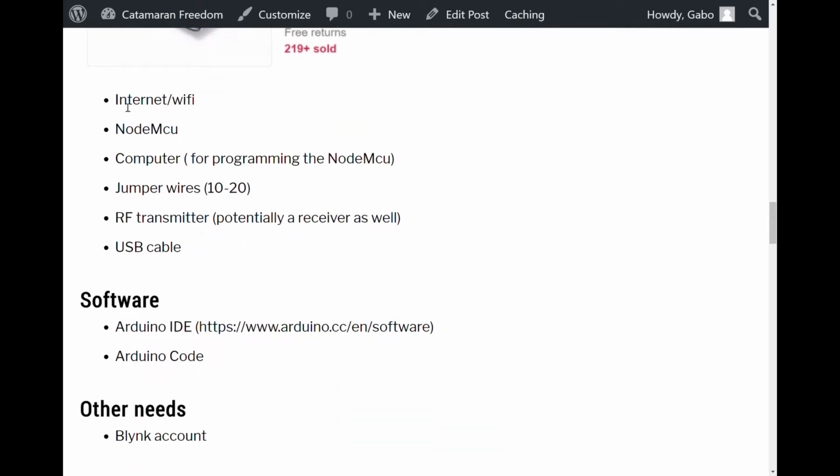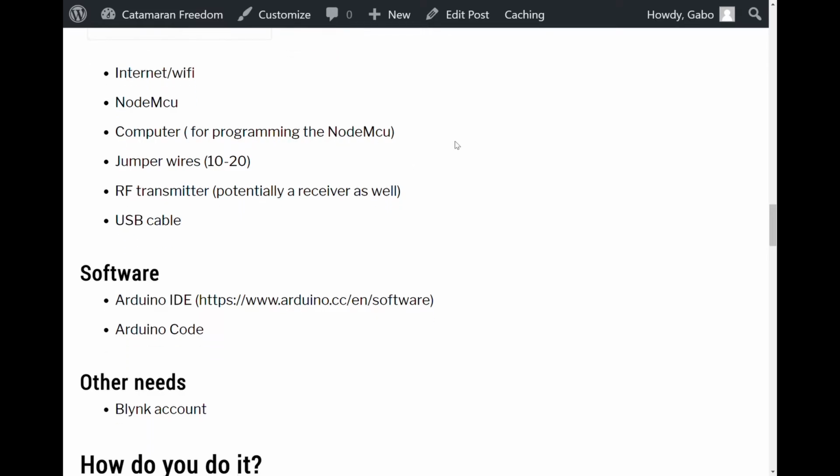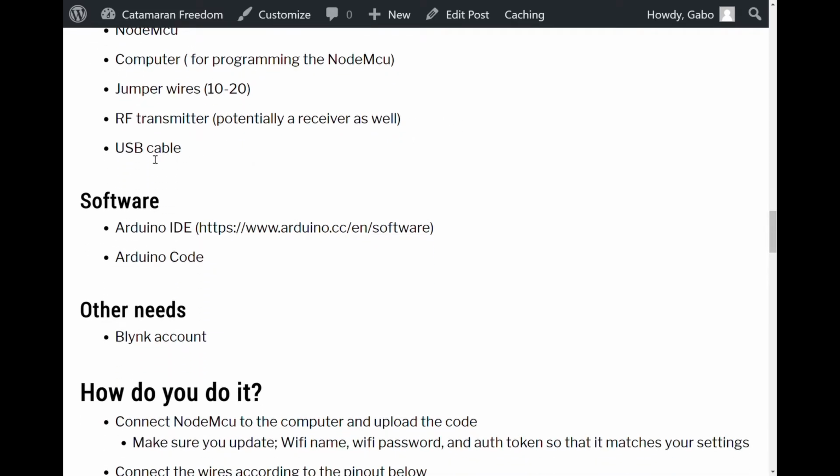You would also need some type of internet inside or close to the NodeMCU, since the NodeMCU only connects to Wi-Fi, and you need internet to be able to access the NodeMCU from all over the world. You need a computer, and that's for programming. You need some jumper wires, we talked about that, and the USB cable.